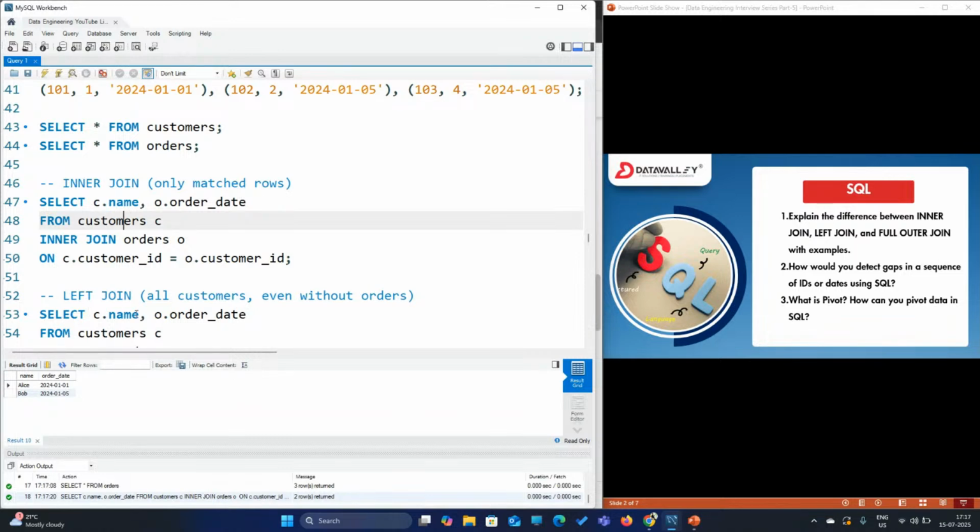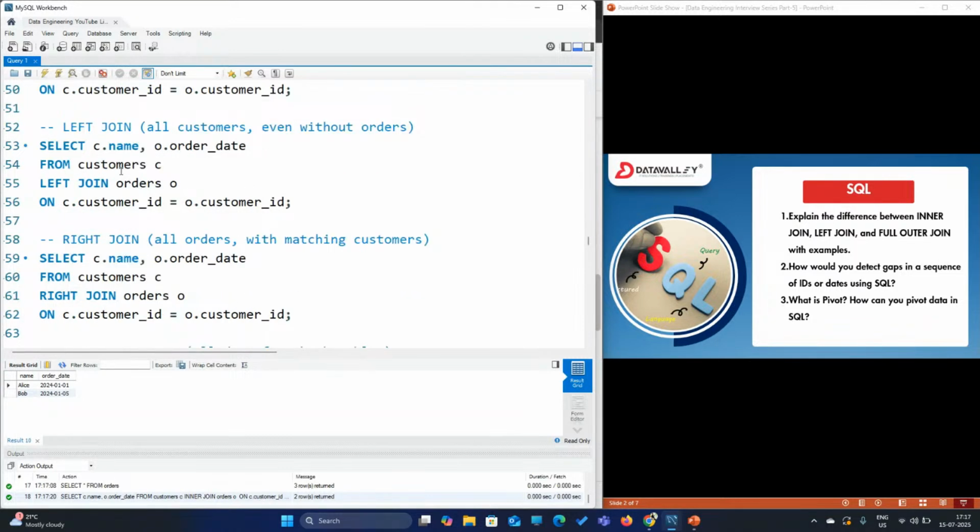And then let's jump to our left join. So in left join, what happens? Your priority is your left table. You get all the rows from your left table and only the matching rows from your right table. And wherever there is not a match, you replace it with null.